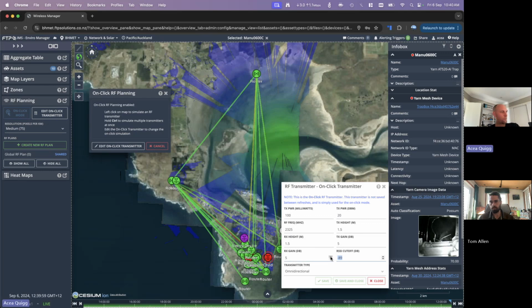what is the correct word? Receive sensitivity of about neg 97 dB. So we cut this off at neg 89 for the purposes of making it look worse than it really is. So if we underpromise and overdeliver, we're in a far better position than if we overpromise and underdeliver.